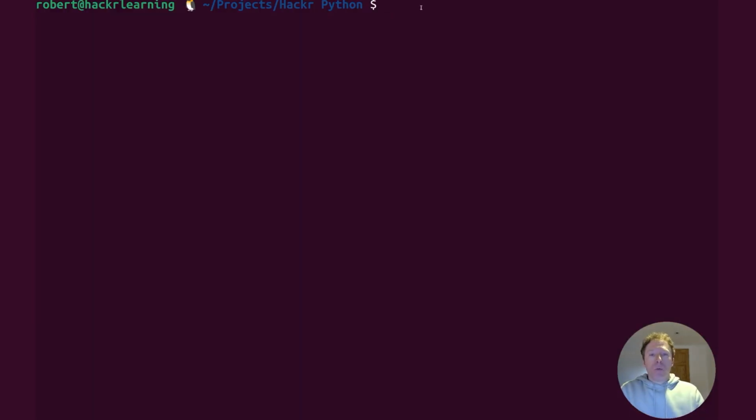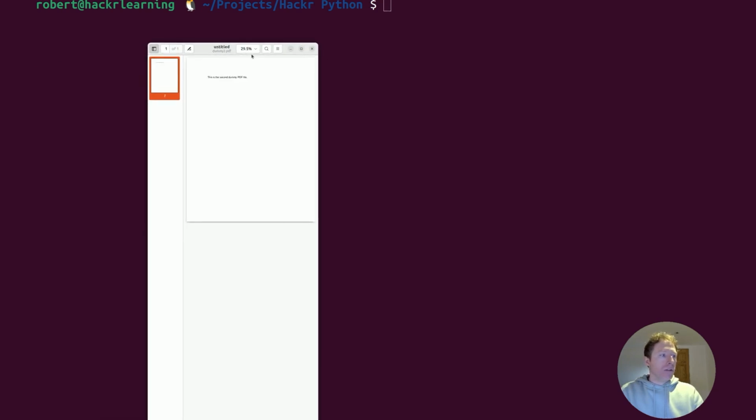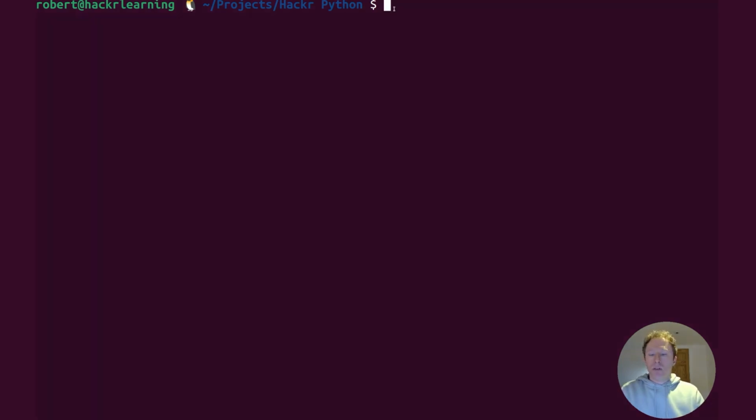So at this stage, the final bit is to go into our terminal, and we want to merge some PDFs. So what am I going to merge? Well, I've got two PDFs I'm going to merge. They're just two blank PDFs. So this is the first one. I'll zoom in a bit so you can see it. But if you have a look, this is the second dummy PDF file, and this is the first dummy PDF file. So these are just two single PDF files with one line of text in each. Nothing particularly exciting. What I want to do is merge those and create one combined PDF. So let's have a look at that now.